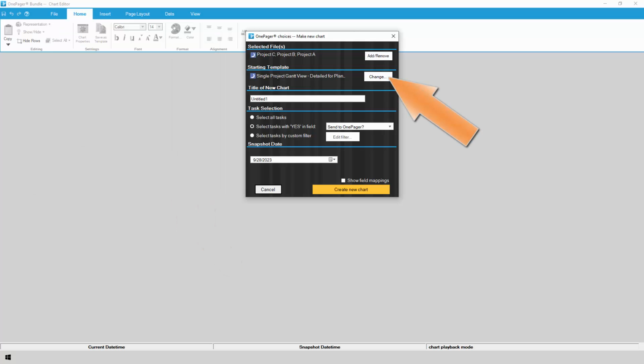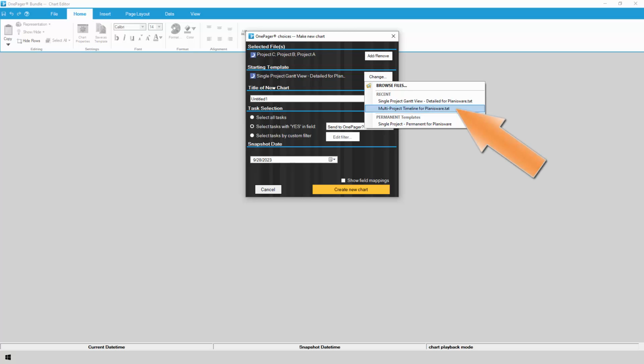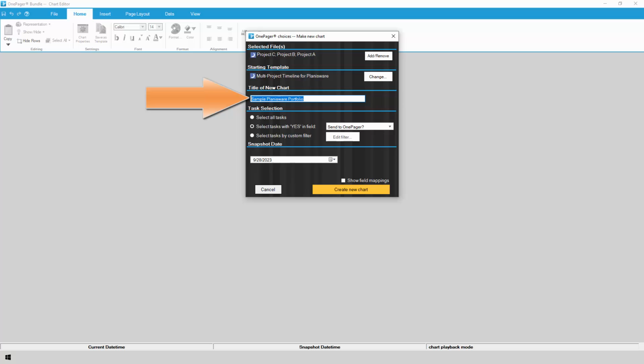Next, select a template, which controls the initial look and feel of your OnePager chart. Because we're importing multiple Planisware projects, we'll choose a multi-project template. If your organization has already created a custom OnePager template, feel free to use that instead. Give your chart a title, which will be the name of your file when you save it.